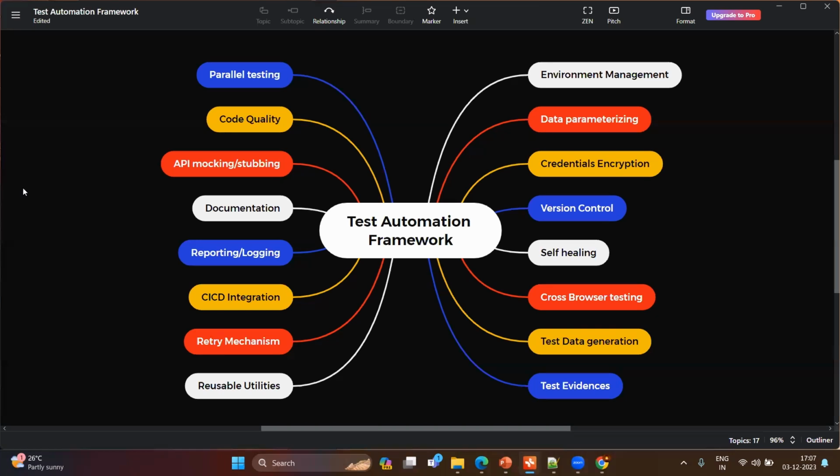On your left hand side, you can see parallel testing. Since we have multiple scenarios or multiple test cases in a bigger application, we should have parallel testing. The second one is code quality. In the initial stage, we might create normal code. But if you have a big application and a huge number of test cases, you need to maintain the code quality so that your maintenance of the framework will be good and you will not have any vulnerabilities.